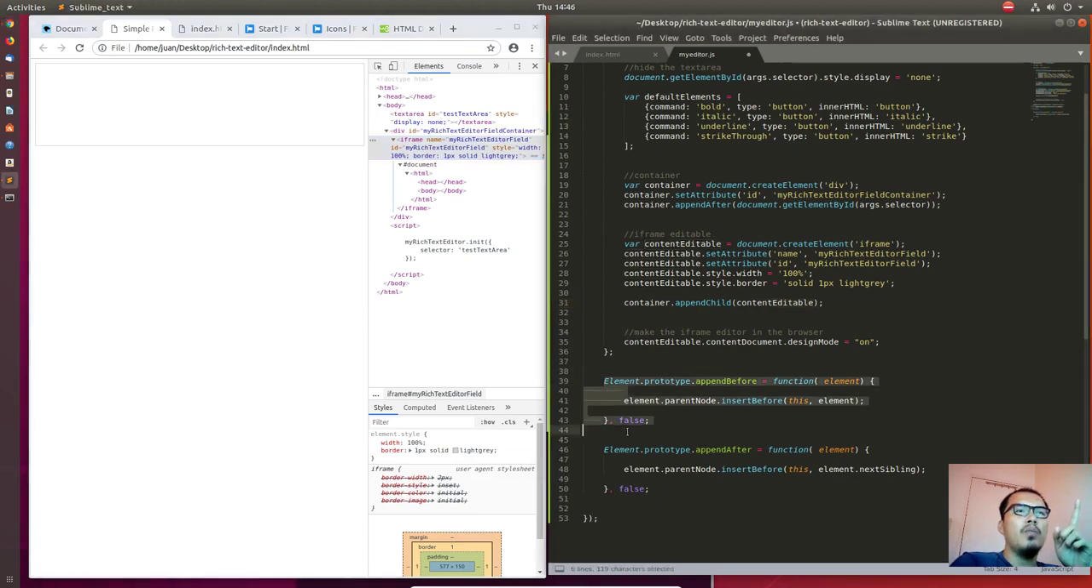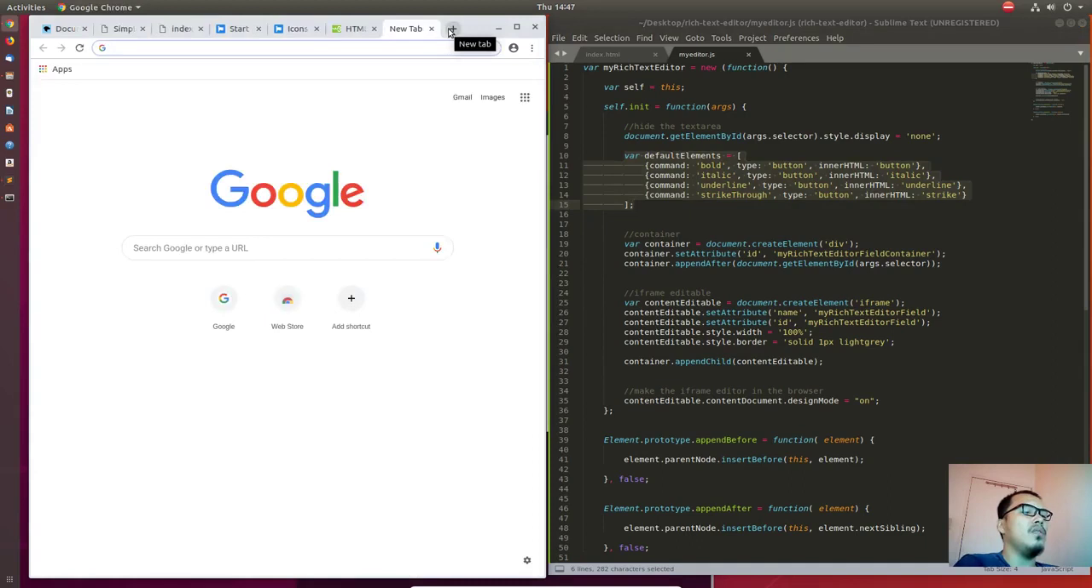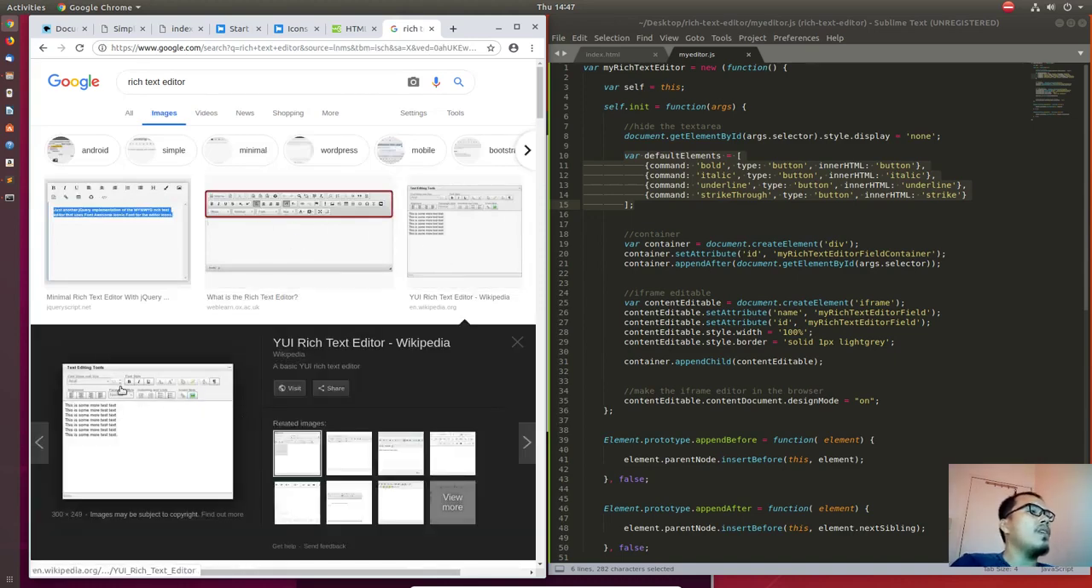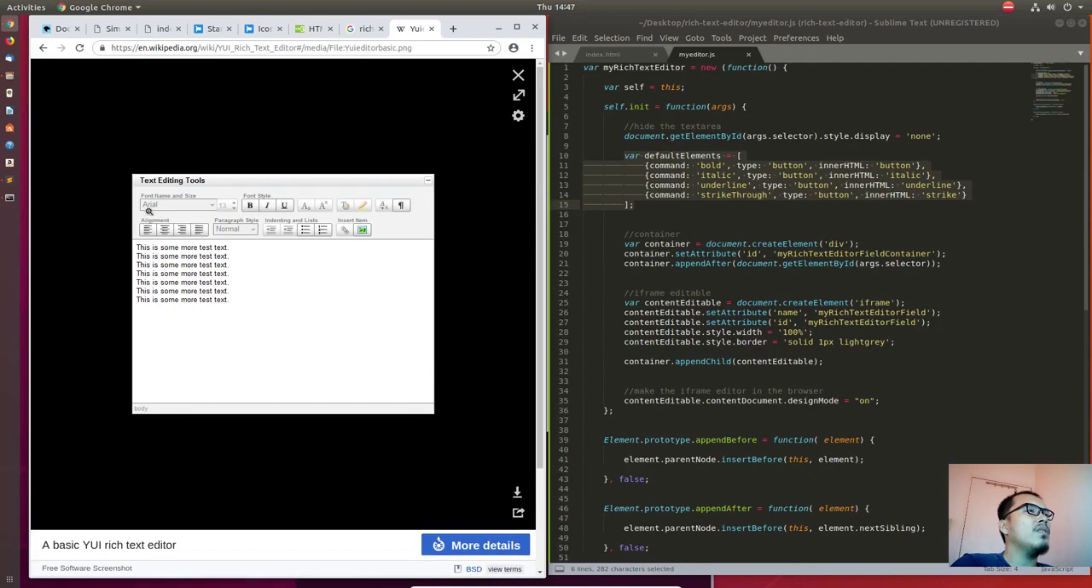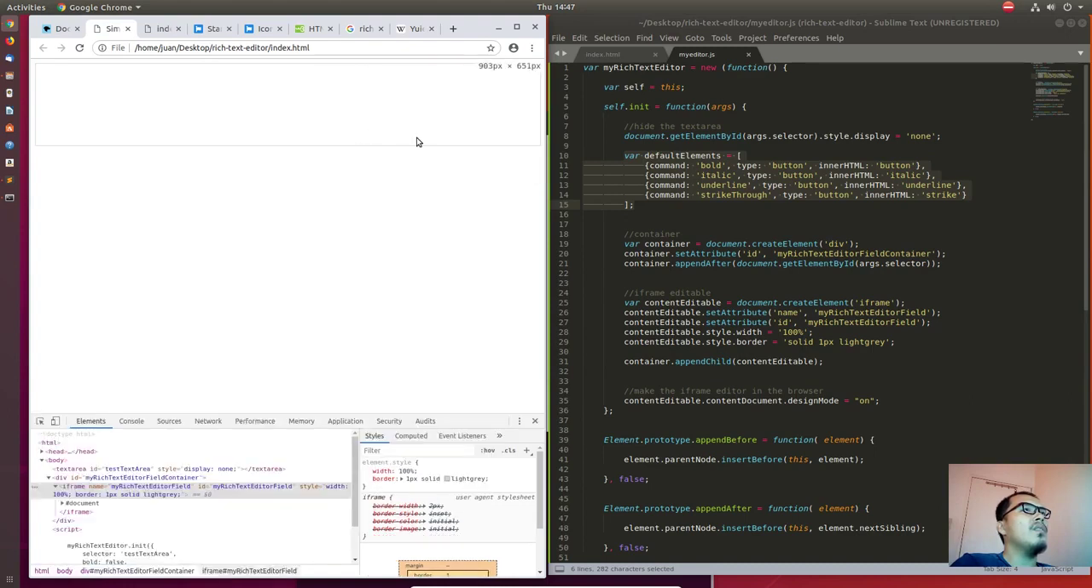Okay, and this method is used so that we can append after or before the element that we would like to append. So that's it. And now we're going to create the buttons or the elements above, because in a rich text editor, in the example I showed you earlier, they are above the text area, as you can see, right? So above the iframe, I mean. So we can add it here above, the four elements, which are the bold, italic, underline, and strike through.